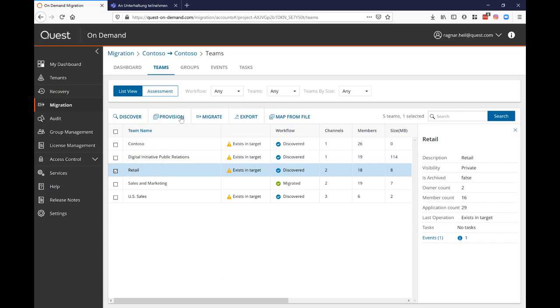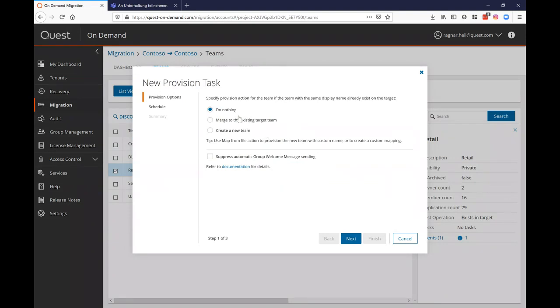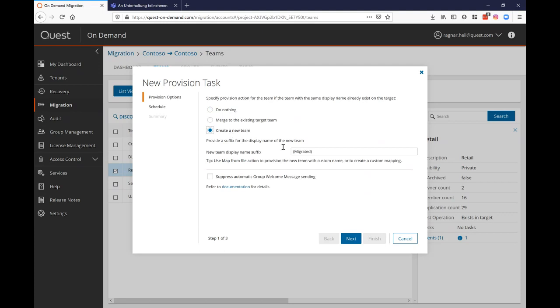And before I can migrate the retail team, I need to do a provisioning task. And here I say, listen, if the retail team already exists in my target, what should I do? I should maybe merge it into the existing team or create a new team. And here I call it migrated retail team.